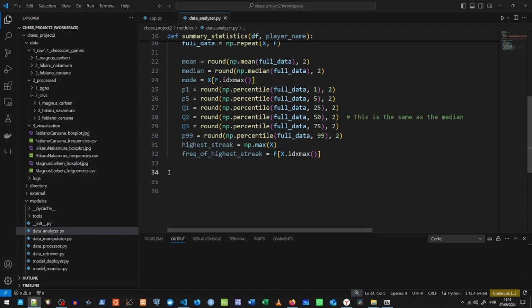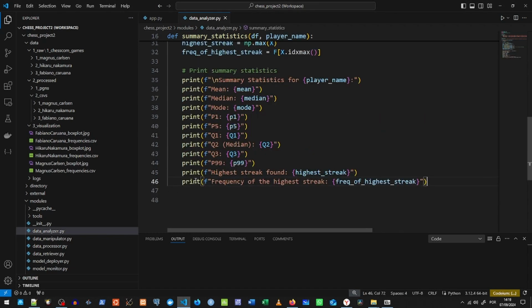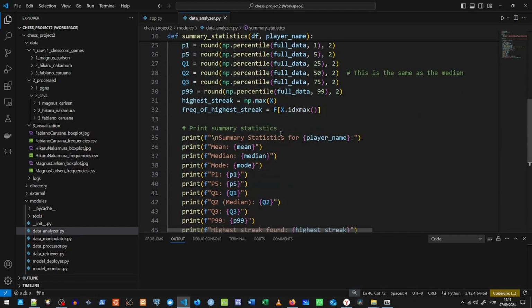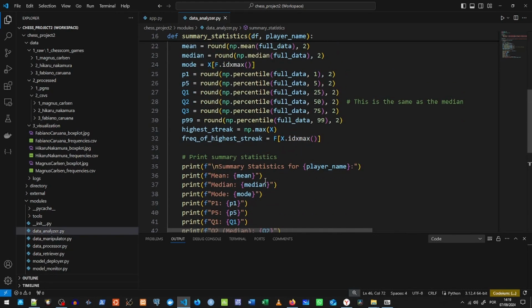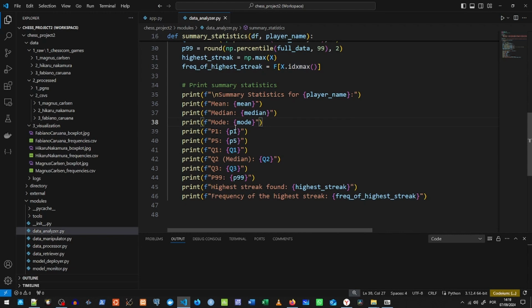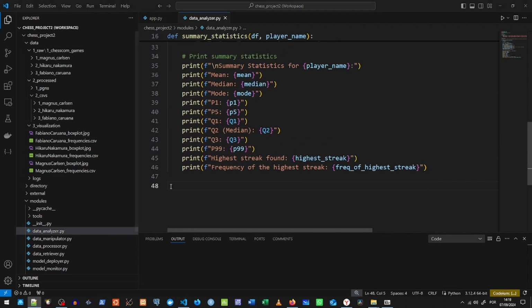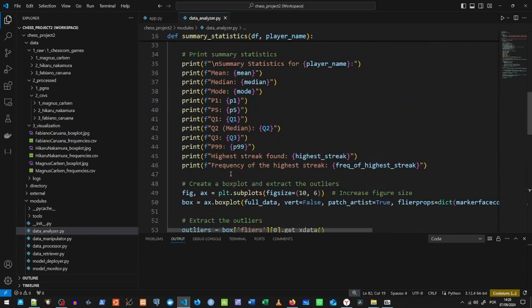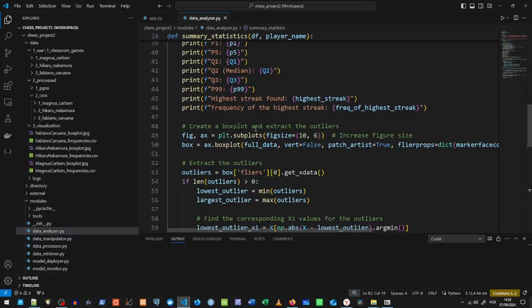Now we just need to print the summary statistics. I'm just going to copy this over. So it's the same thing, so just printing and then just passing in the player name and then the mean, median, mode, and percentiles and all that. Moving on, now we're going to extract the outliers and print the box plot. So I'm just going to copy the code. It's easier to, because otherwise we'll stay here forever just printing some box plot.